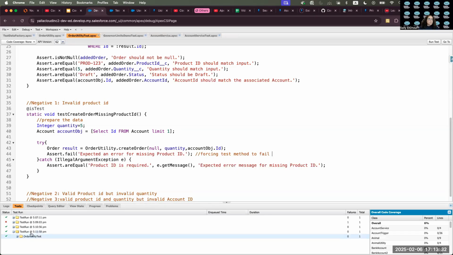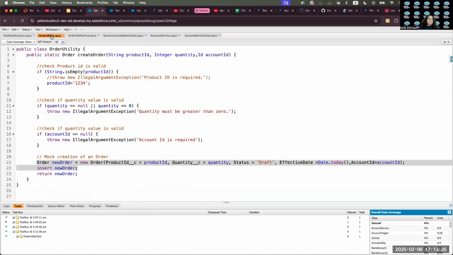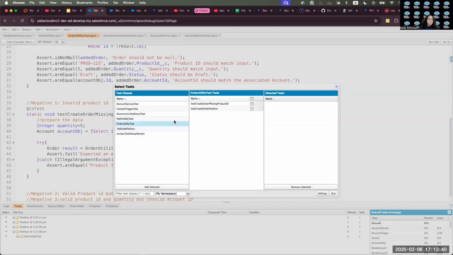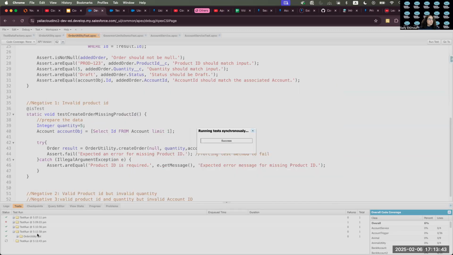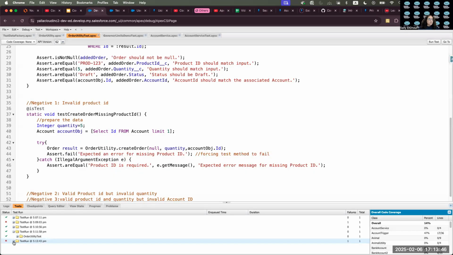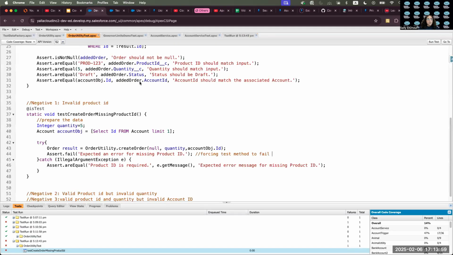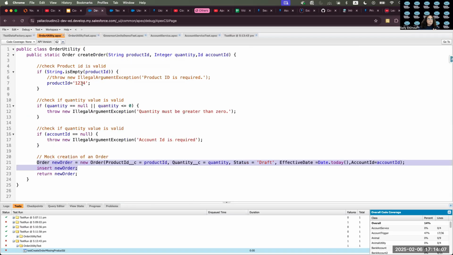Let's try it. You remember when we executed this and we had the product ID hard-coded, it passed. Let's try it again. So if I do that, missing product ID, now it will fail. It will tell in the error that the assertion failed here, and it tells me expected an error for missing product ID. So it's telling the developer, after he did this change and tried to run the test method, that what you did here is wrong because we were expecting an exception.